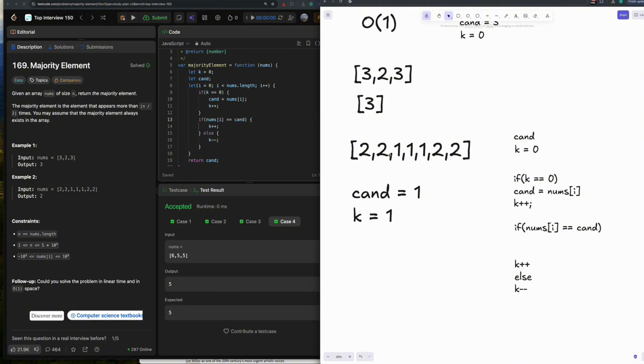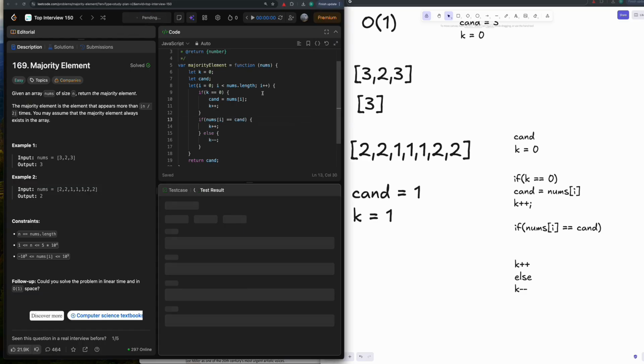Is k equals 0? No. Is nums[i] equal to the candidate? Yeah, it is the candidate. It's 2. So we're going to say k plus plus, okay, it's going to be 2 now. And else, 1 minus 1. Okay, now we're going to the other loop. If k is equal to 0, yeah, candidate is equal to 1. Then you go k plus plus. Yeah, I think that should be right, bro. Let's see.